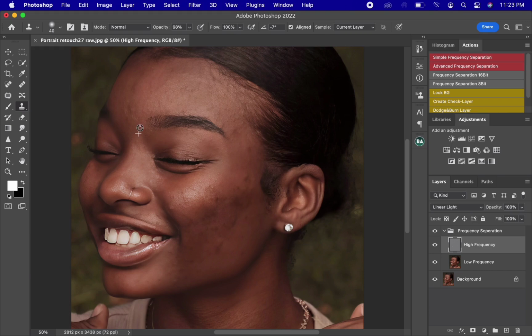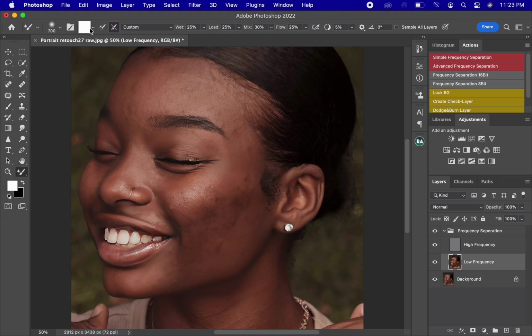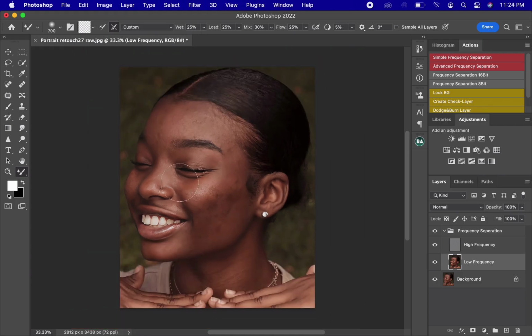So once I'm done picking up the blemishes, the next thing to do is to brush the skin. So I'm going to select the low frequency layer, then I'll pick the mixer brush. Make sure you change this to a clean brush. You come right here and change it to a clean brush. I normally use my weight at 25, my load at 25, mix at 30, flow at 25. So once all of that is checked, I'll just zoom out a bit.